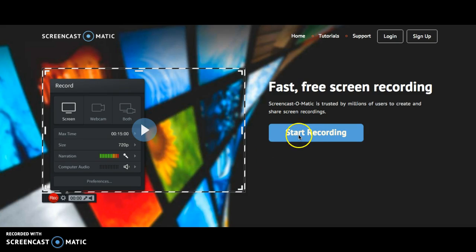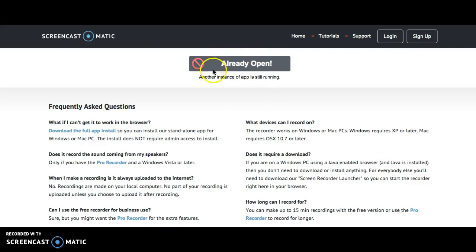So if we go over here and push this button that says Start Recording, it takes us to a new screen. The button towards the top of the screen that says Already Open on my screen will say Get Recording Launcher on yours, if it's your first time looking at it. The other option, besides pushing that button and downloading the launcher, is to download a full app. It tells you that you don't need admin access, but I did not find that to be true for me. But that really depends on your district and the permissions for downloading tech.